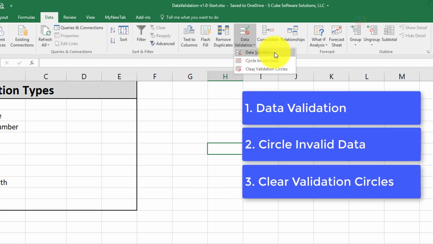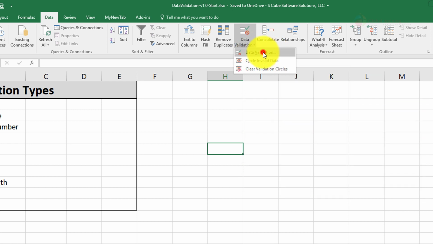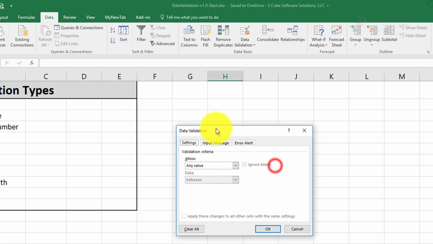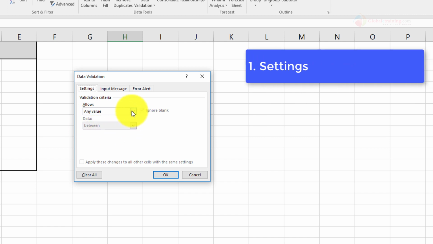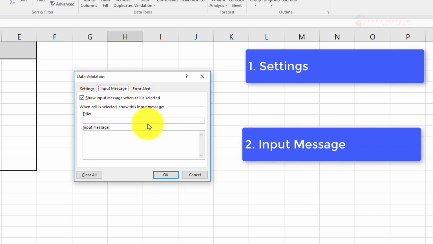First, let us take a look at data validation. Click on it, and this is your data validation dialog box. On this dialog box, you have three tabs. The first is settings. This is where you configure the type of data that you want to validate. And we'll look into this. Next is the input message and the error alert.